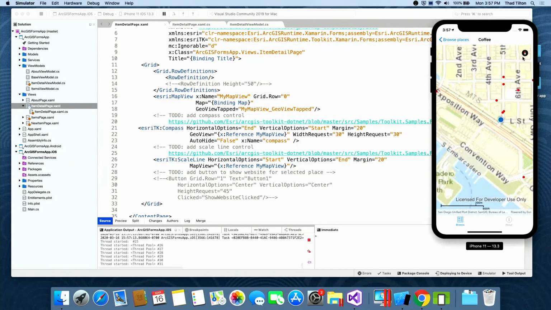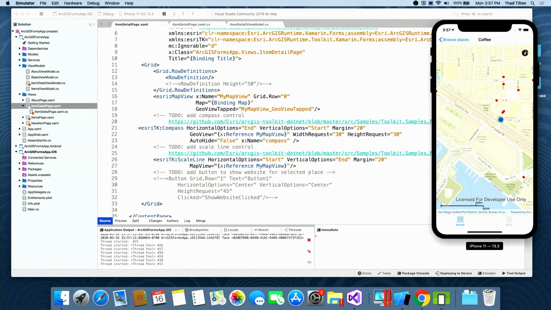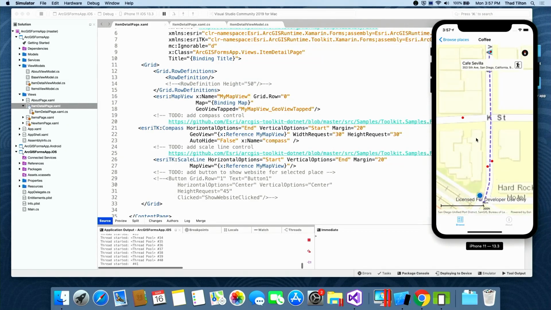I rebuilt, and there I can see my compass up in the upper right, and here's my scale line down at the bottom. The cool thing about the compass is if I rotate the map, it'll show me which way is north, obviously. I don't have any rotation going on now. But remember, if you're navigating, so I might want to navigate to one of these locations, you might have it set so that the map rotates as you're navigating, and the compass can come in handy in those types of situations.